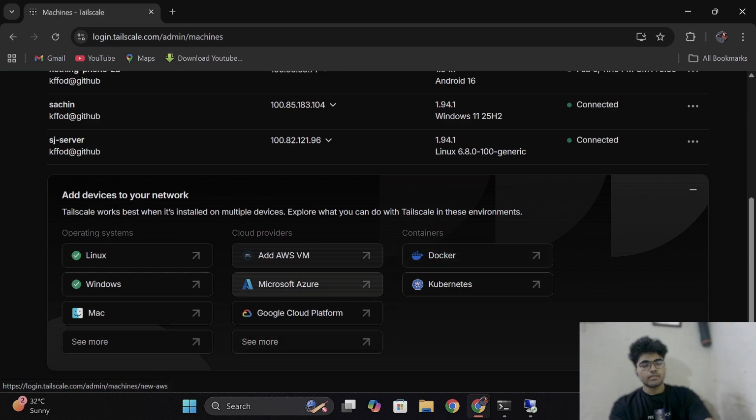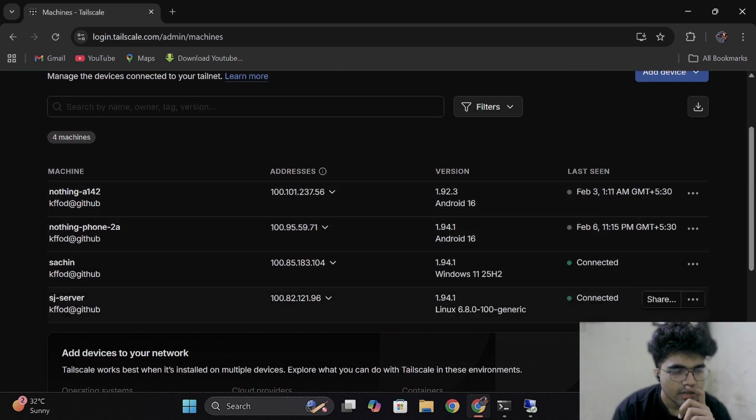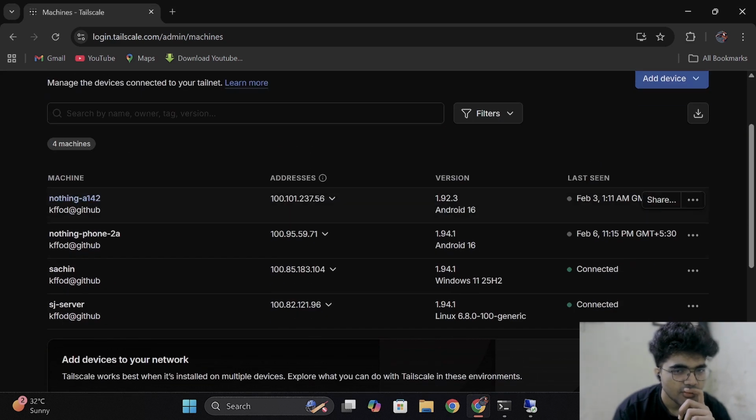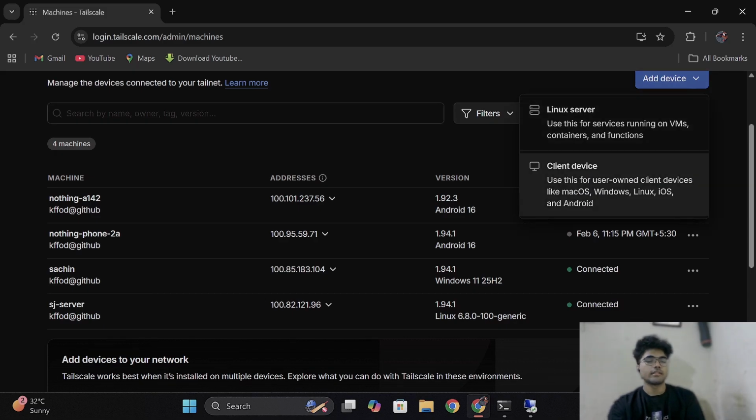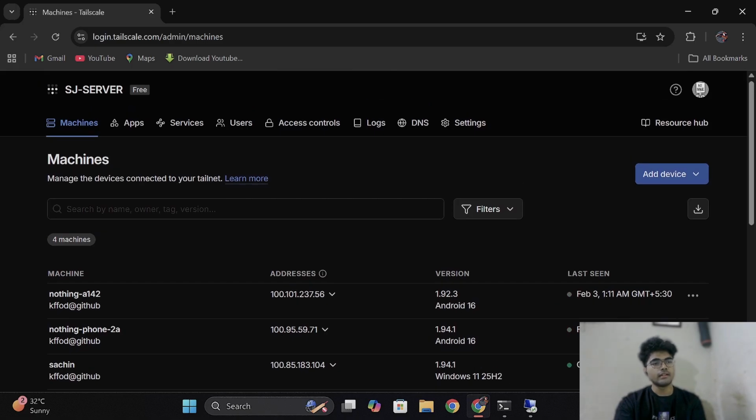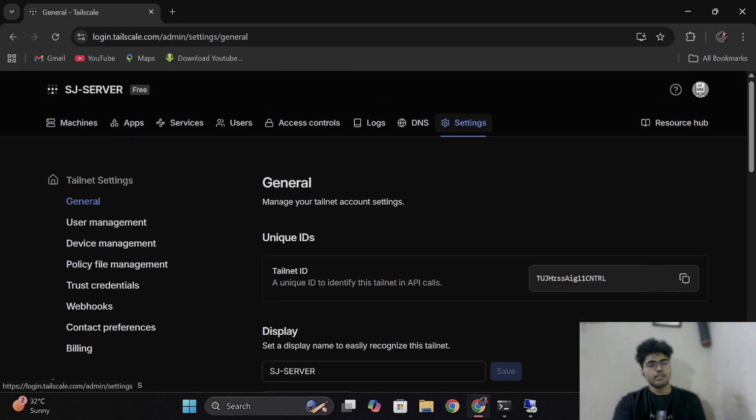And in Tailscale, I can integrate other AWS virtual machines as well, and Docker as well. All of these are connected to the same VPN. So if I want to add any device as a client device or as a server, any server, I can add it here. I'm currently using the free tier.